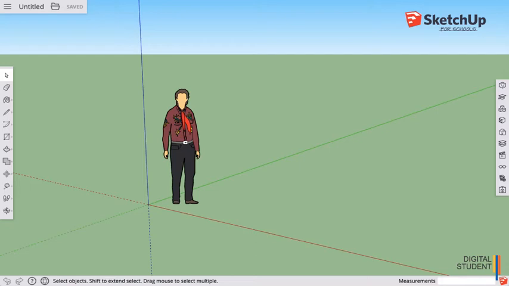So all we're going to look at now is how to save your work. So we'll want to save it to your Google Drive. Now what I did ahead of time is I went over to Google Drive and I created a SketchUp folder. So you can pause the video now and just go and create a SketchUp folder in your Google Drive. So let's save our work.